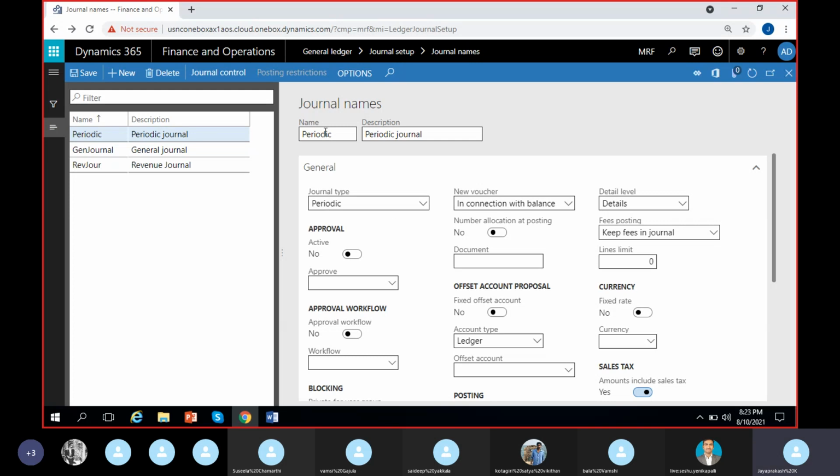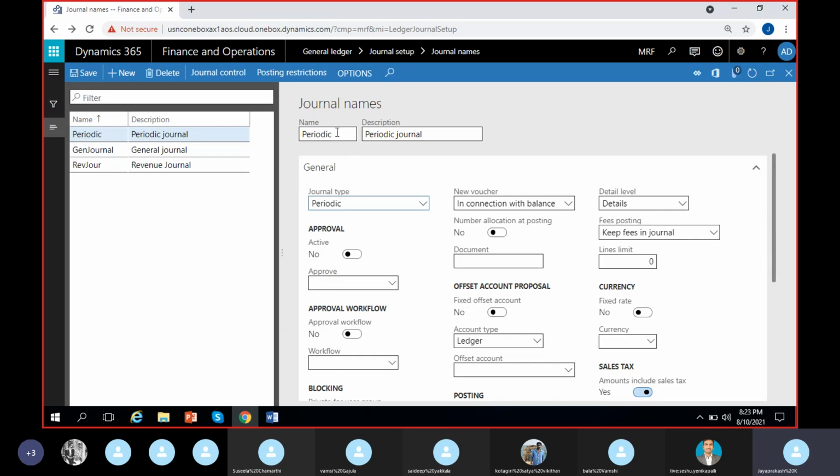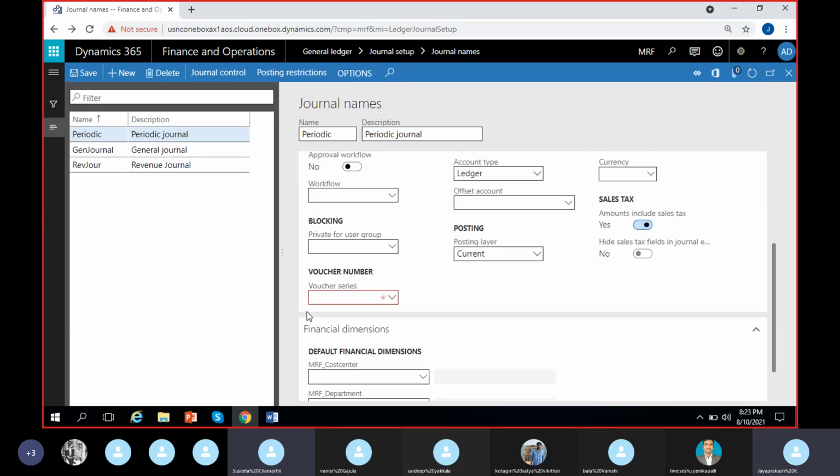So I'm creating the journal name as periodic, gave the description as periodic journal, and gave the journal type as periodic. I could change the name to periodic journal, but there is a character restriction. It takes only 10 characters in this box. That's okay, let it be like that. Then we have a compulsory field to fill here. Can anybody say what we have to compulsorily fill in? Voucher series. Exactly, we have to give the voucher series.